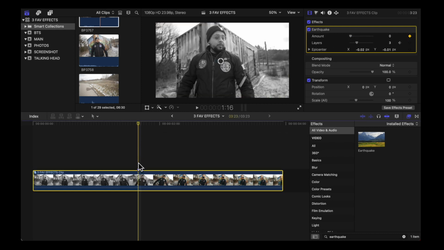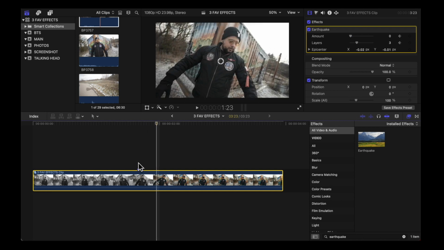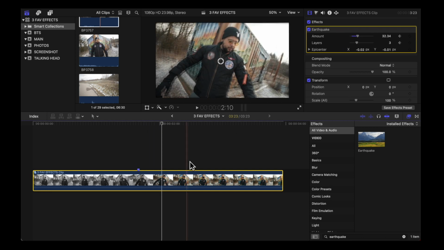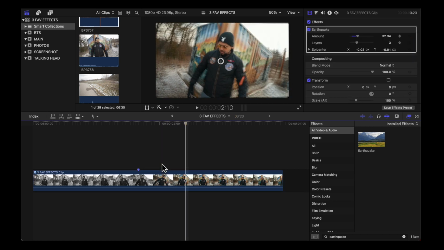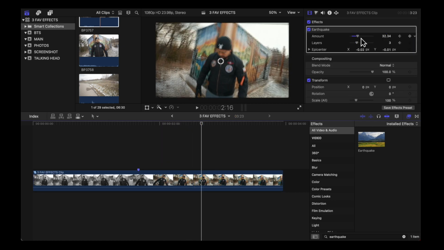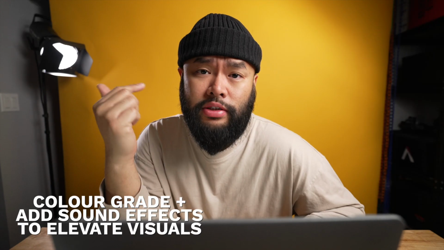Now I'm going to move over about 5 to 10 frames, and you can increase the amount of the effect to whatever number you want. Now move over about 10 frames and reduce the effect to 0. So now it should look something like this.